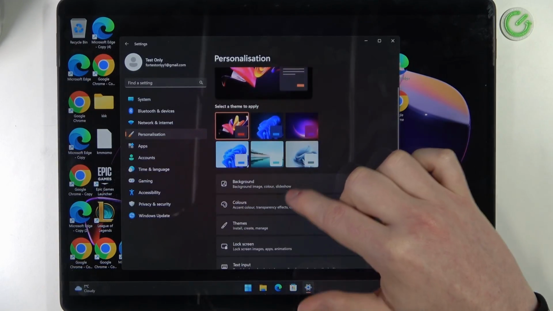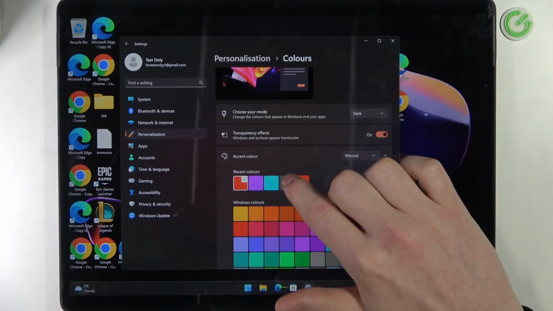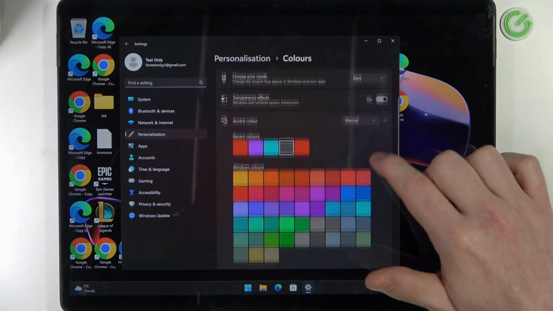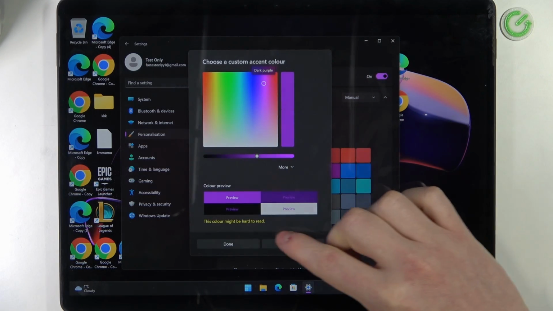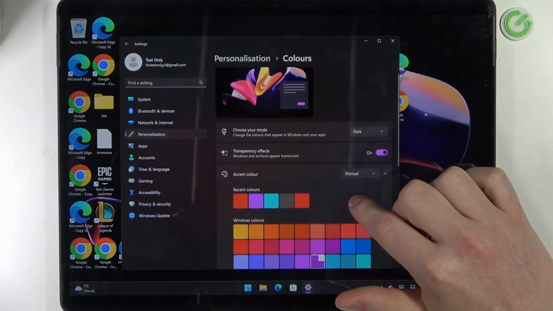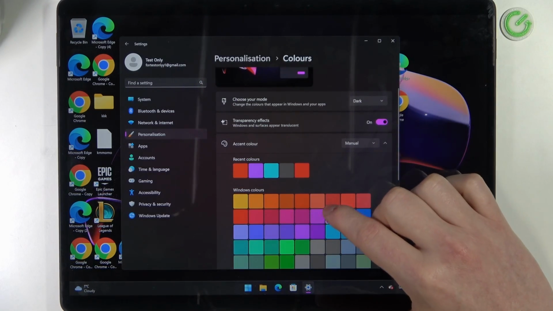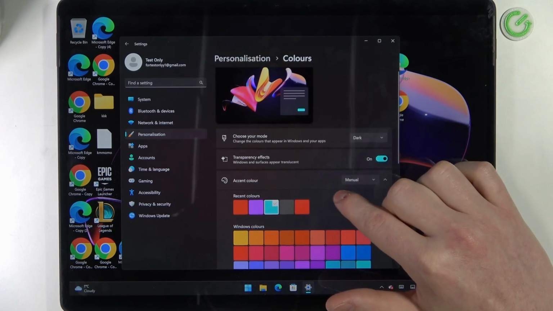Next one is colors, and here you can adjust how your toolbar looks, for example. So pick a different colors for it. Let's use these colors, for example.